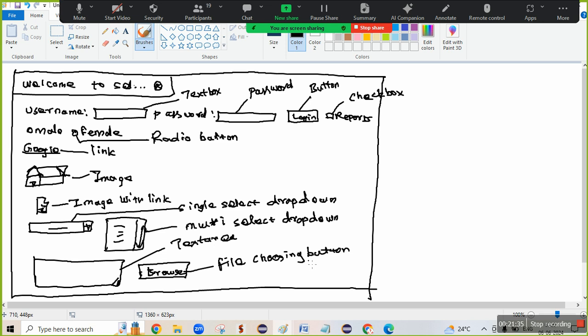Okay. Now, what I am going to do here is use a plain Notepad and start developing this web page. Let me open Notepad.